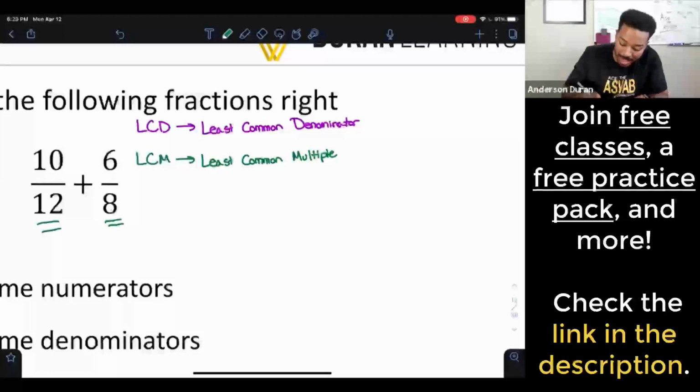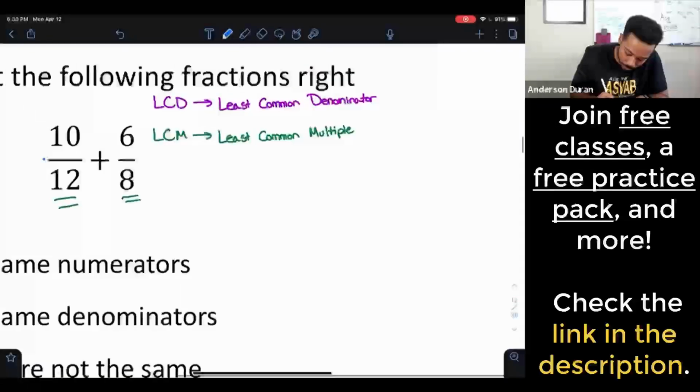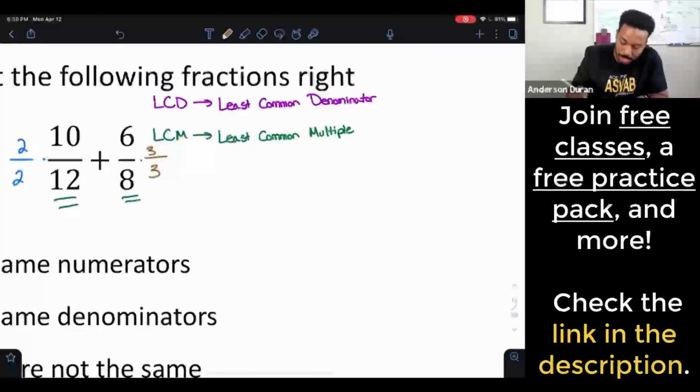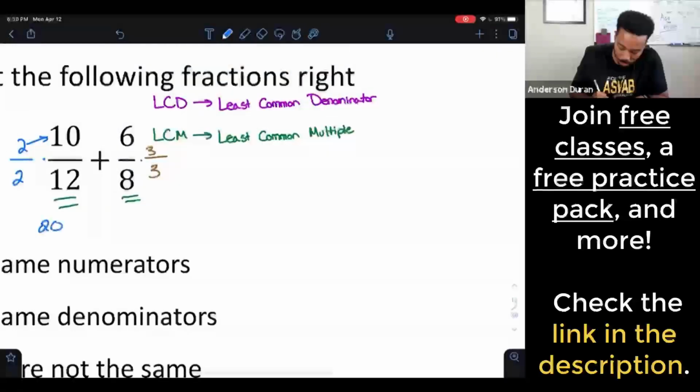And so to be able to add these, what you can absolutely do, I know that 12 times 2 is going to give me that 24, right? And I also know that 8 times 3 is going to give me that 24. Now remember, I'm doing the same thing to the top and the bottom. Now, when you do the math here, what am I going to get? I got 2 times 10. That's 20 out of 24.